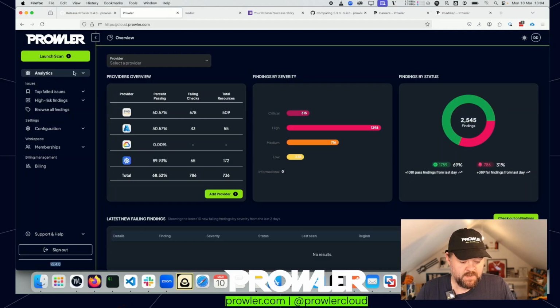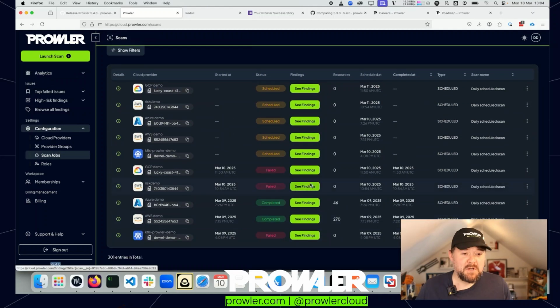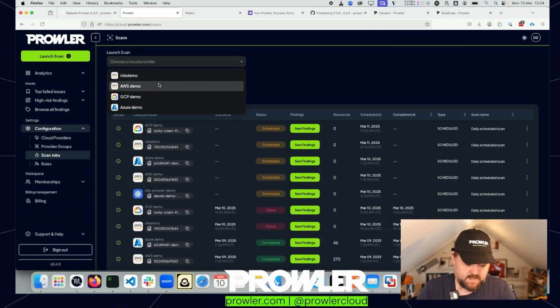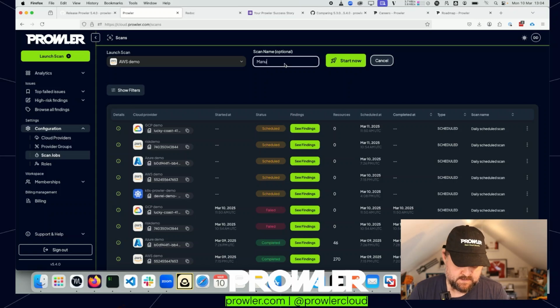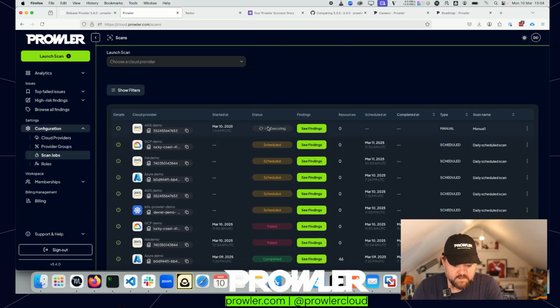So for example, if we go into configuration and scan jobs, you can see in my test environment here we have a smorgasbord of all the different UI elements: completed, failed, scheduled. But if we manually run a scan, say an AWS scan, and say manual 1, and schedule that, you can see that we now see it's executing with a status percentage rather than having to click into that job and find out what's going on. Nice little UI update there just to make it a lot easier to see what's going on in real time.